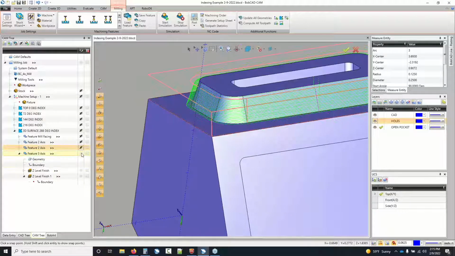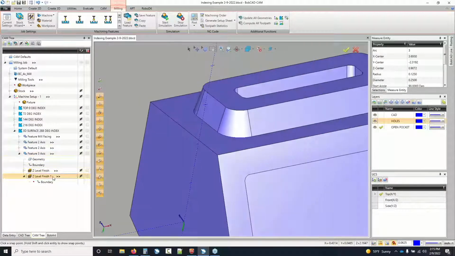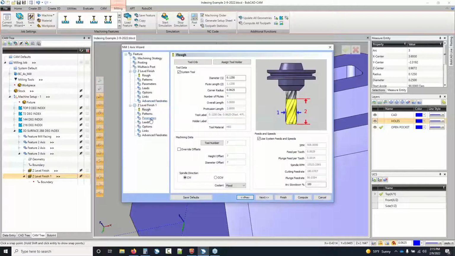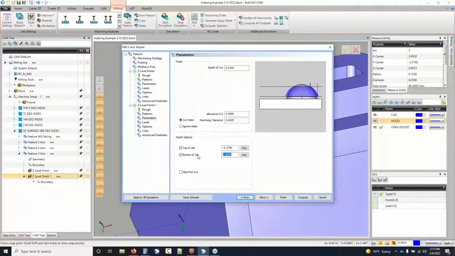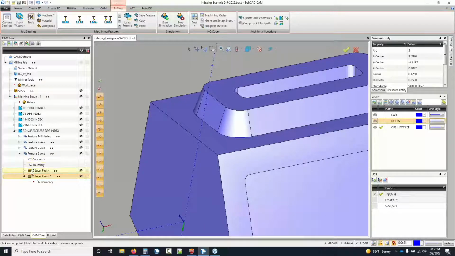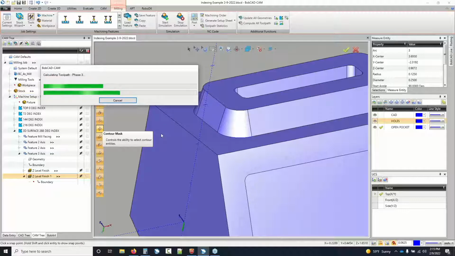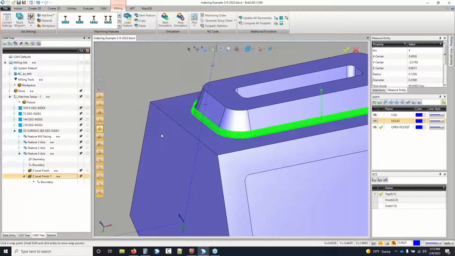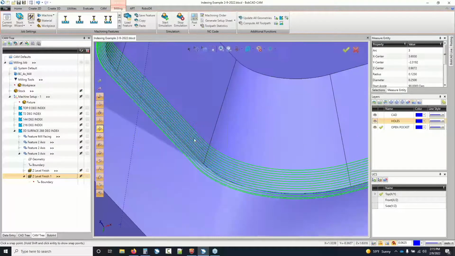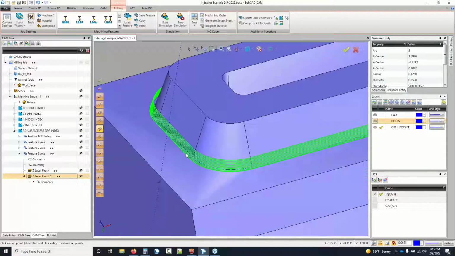And now let's go ahead and blank out these features and see. I guess I didn't, let me edit that. Oh, there we go. There's our problem, minus 0.5. I didn't put the minus value in. So finish and compute just that one. There we go. So that's going to go in a little bit deeper. It's still going to leave a tiny little lip on there.